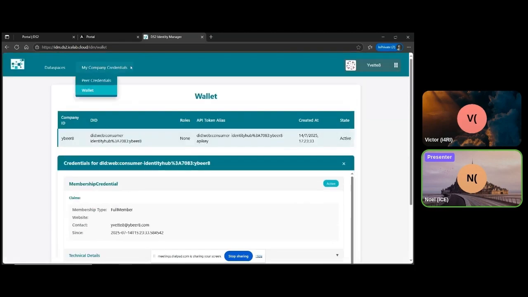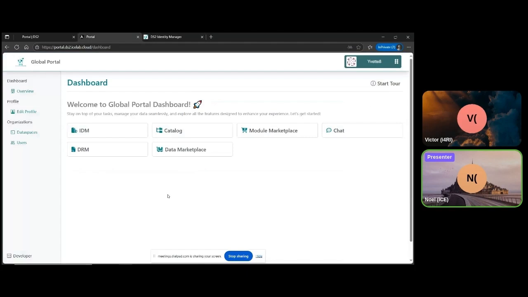Okay, that's it from the point of view of what I can do in terms of registering and getting credentials for data space membership, etc. So now if I go back to the portal, I want to further explore the different modules and technologies available. For instance, as you can see, we have a module marketplace, but we also have a data marketplace that I can explore.